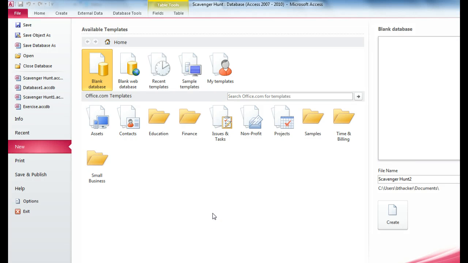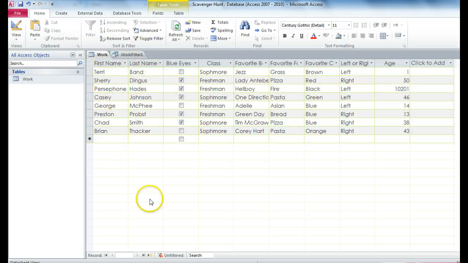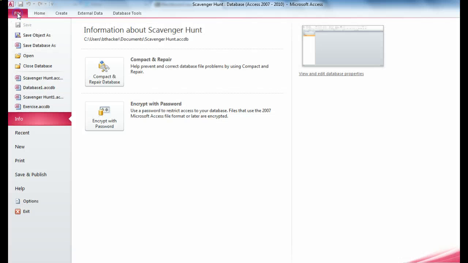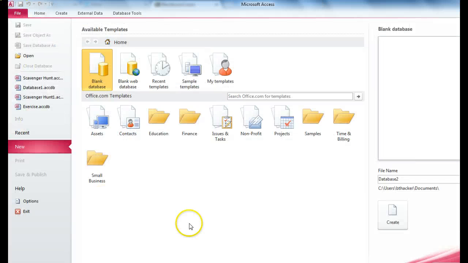Okay, today I'm going to show you guys how to create a scavenger hunt, create a database like this one shown right here. I'm going to close all those up and close the database. We're going to start from scratch. So, I have a blank database. This is what you see when you first open Microsoft Access.